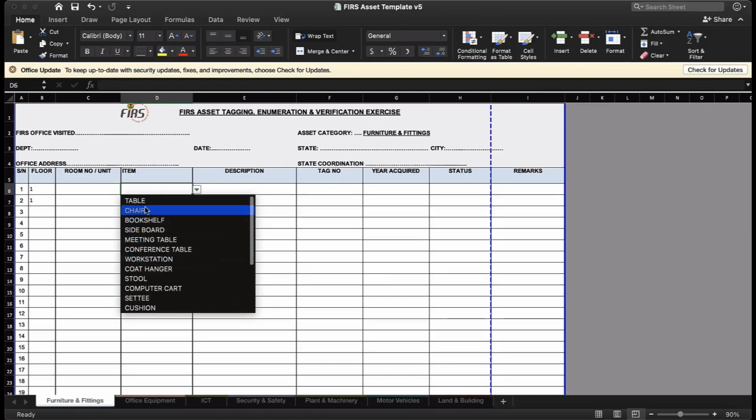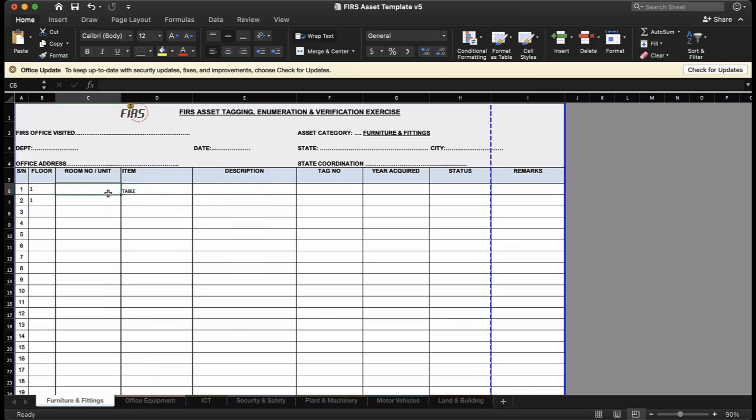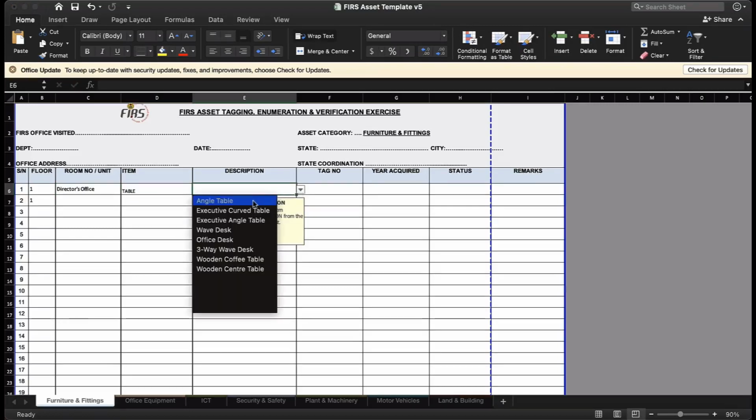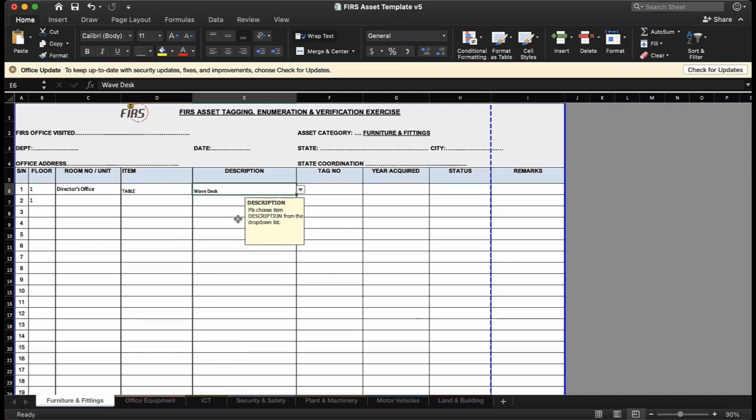So once you select, say for instance table, let's say I'm filling this in the director's office, and I select table, the only option that will be available under description will be the tables, whether it is angle table, wave desk, whatever. So let's say for instance I choose wave desk. Now notice that if you try to click this icon of the description without filling the item, nothing will show.